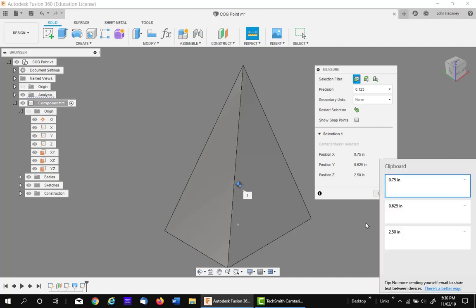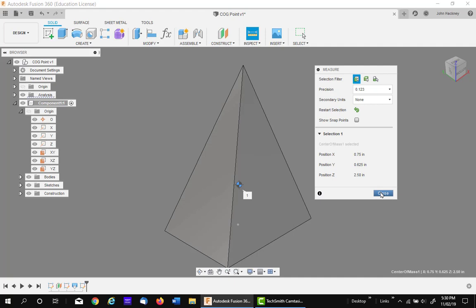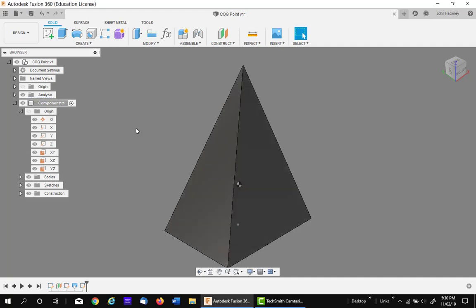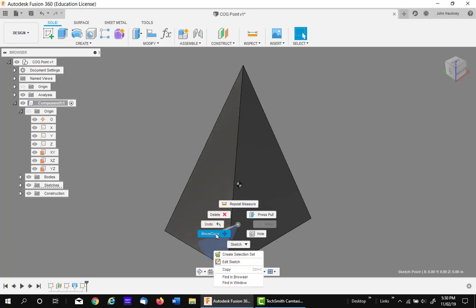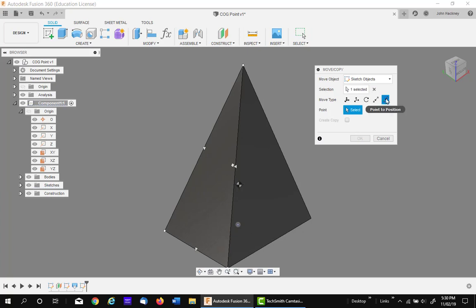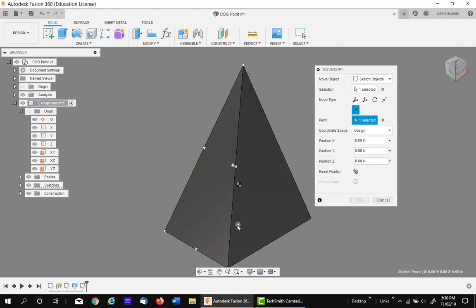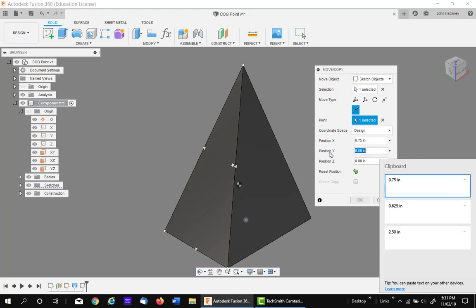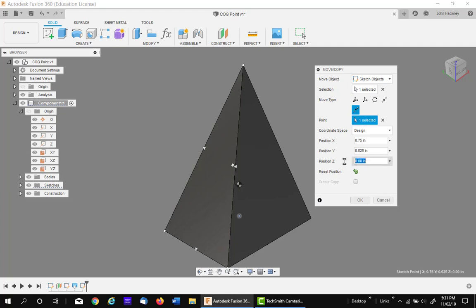Now, if I hold down my Windows V key, you'll see that they are in order. See how? X, Y, and Z. So close that. You have your measure. Now, we're going to go ahead and move that point. So again, pick on the point, right-click, Move Copy, and you want to use the Point to Position command. So pick the point, and then it gives you the X, Y, and Z you want to move. Highlight the first one, hold down your Windows V key, pick on the first one, and it plugs it in. Same thing with the Y, which is the second one, and the last one is the Z. And now that point is sitting right on top of the center of gravity.